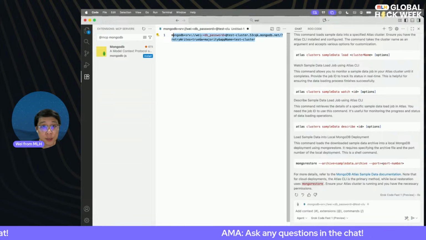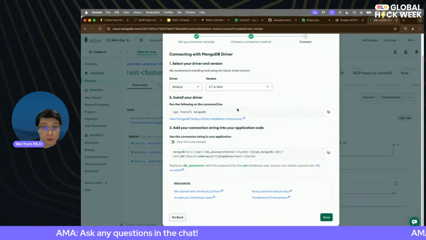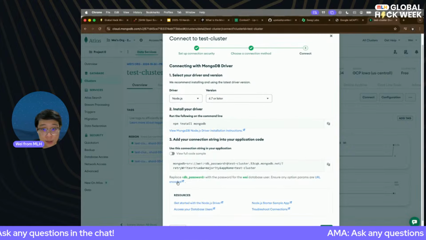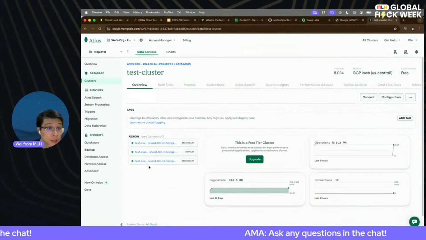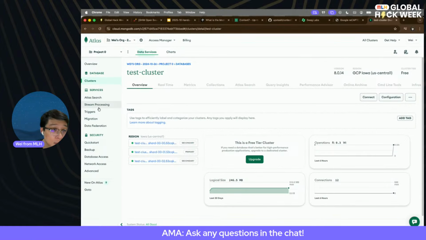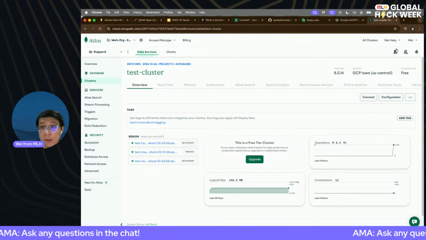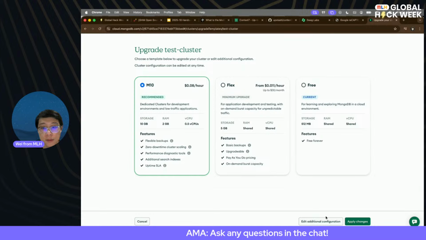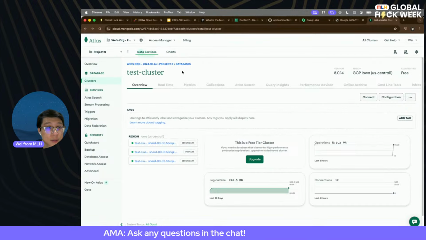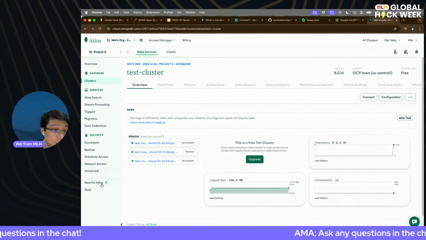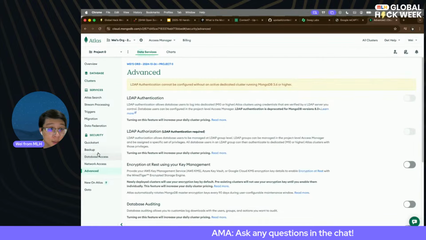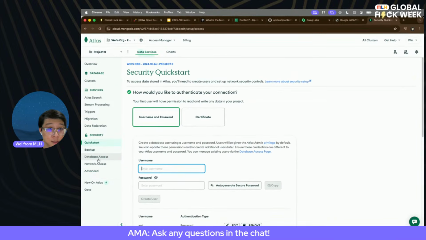Here is my connection URL, but I do need a database password, and I don't remember what I put. So let me just reset it real quick. Password, how do I reset the password? Security, user, configuration, no. Has anyone used this before? Let me know. Advanced, quick start, database access.